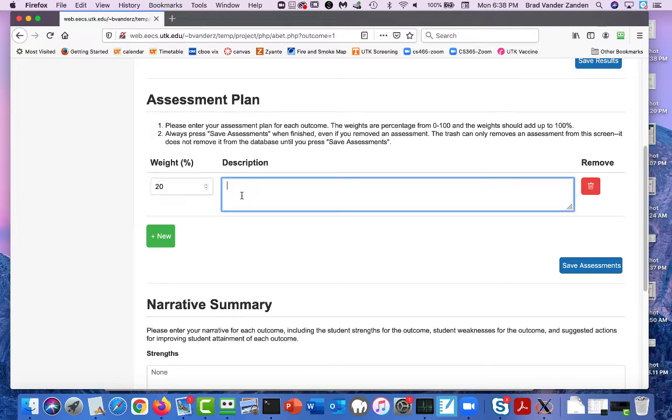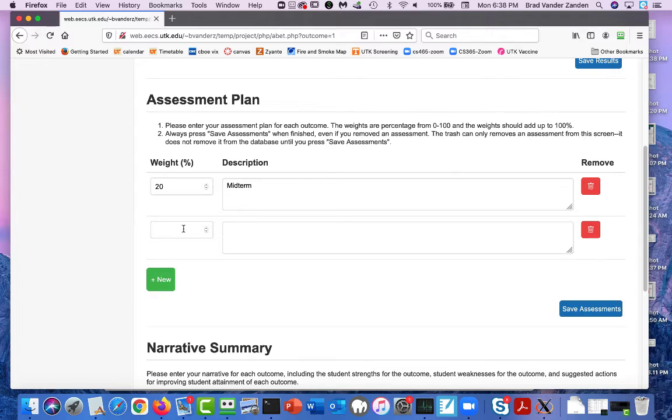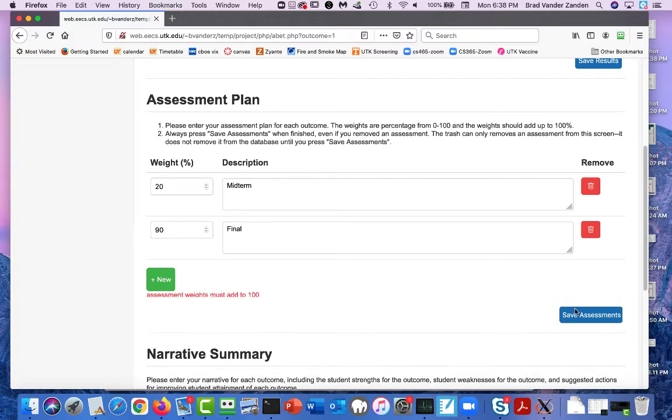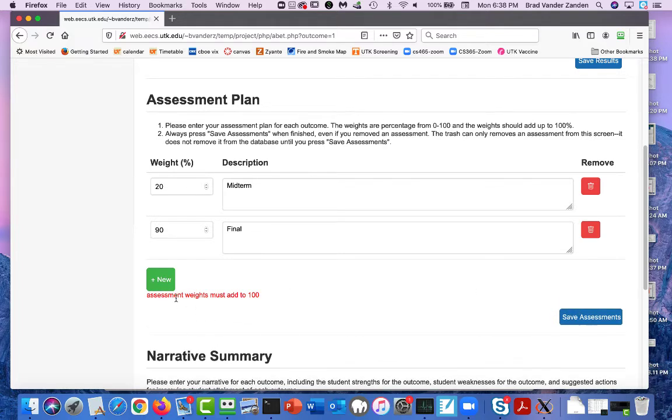So let's say I entered midterm and a new one. Say I enter 90% for finals. And let's say I try to save the assessments. You see it prints out an error message: assessment weights must add to 100. Here they add to 110. Okay, so I change it to 80.